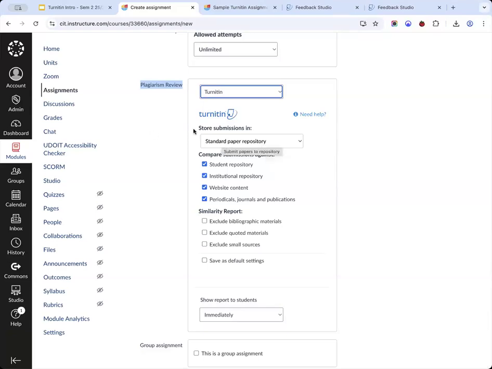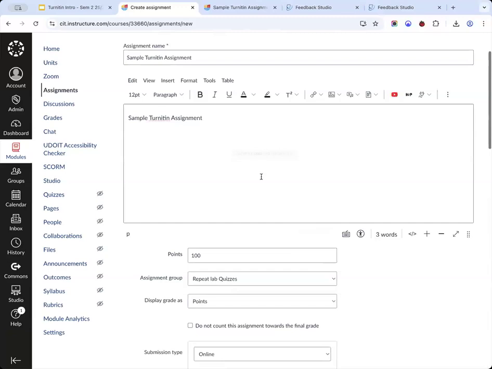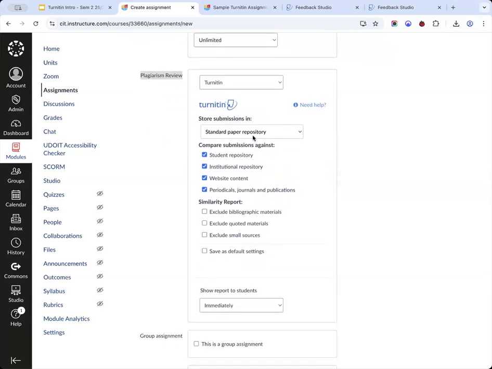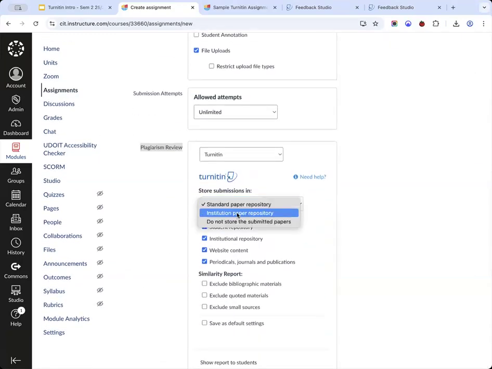So as I mentioned, store submissions in basically determines what Turnitin will do with any submissions to this particular assessment. So all this really means is that if we want Turnitin to add submissions to this particular assessment to its global database, we can select standard paper repository. If we want, let's say students next year or the year after, their submissions to be compared against any submissions to this particular assignment, we can select institution paper repository, or else if we don't want Turnitin to store students' submissions to this particular assessment, we can click do not store the submitted papers.